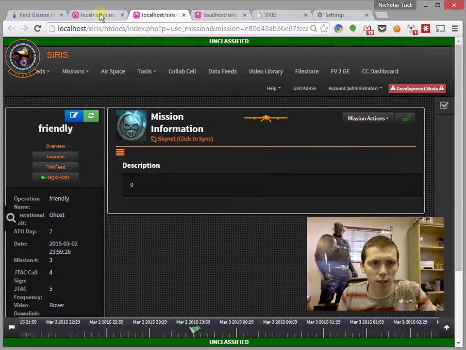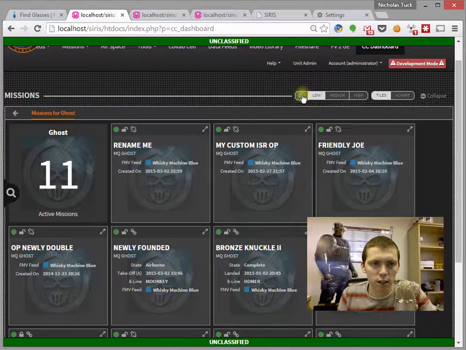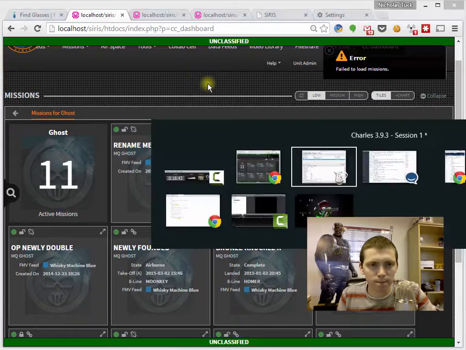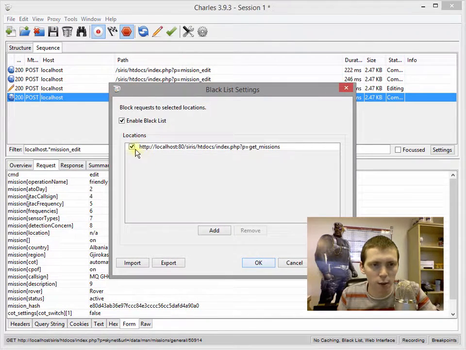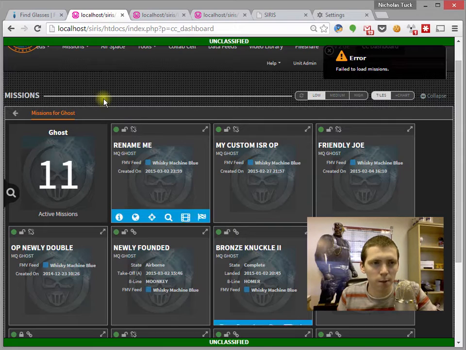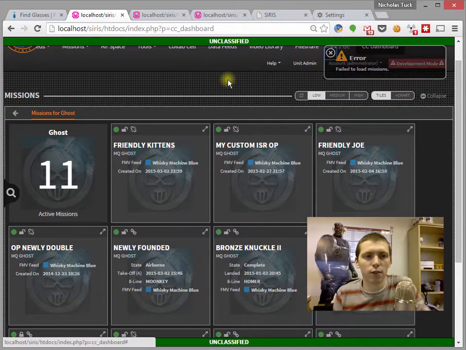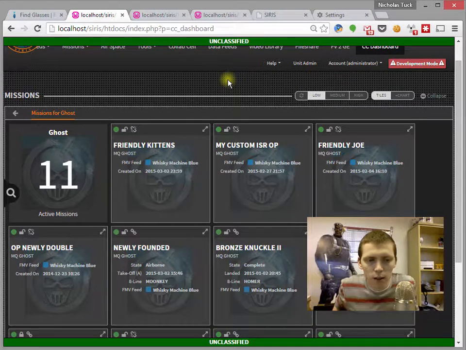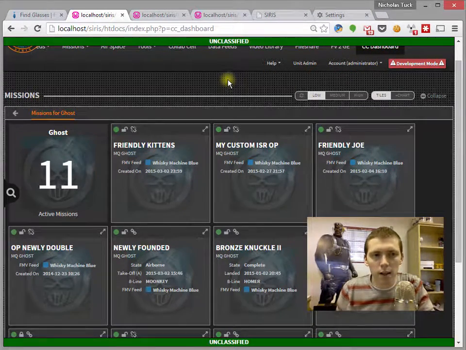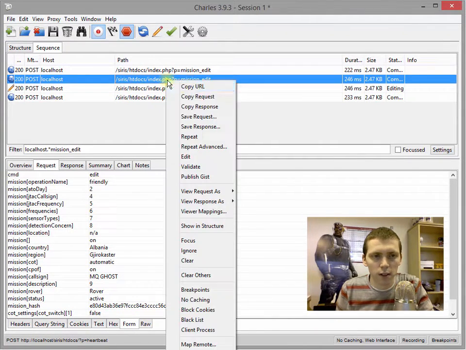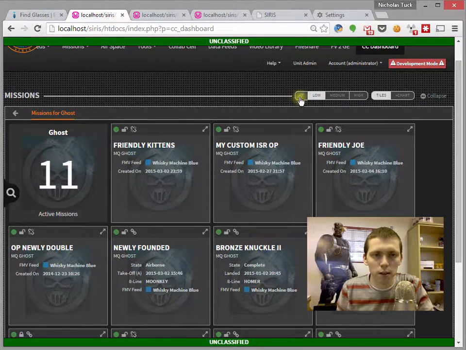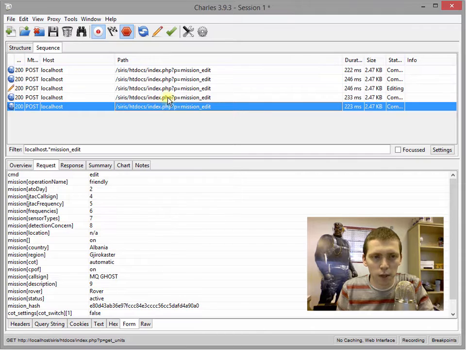So if I come back to the dashboard, and when it refreshes again, when it refreshes and I am not blacklisting that request, that'd be good. Refresh, it updates to friendly kittens. So now I can come back here, and this is the request that made it friendly. I can right click and I can repeat. So I can repeat it. So let's put it back to friendly. Let's put it back to friendly kittens.